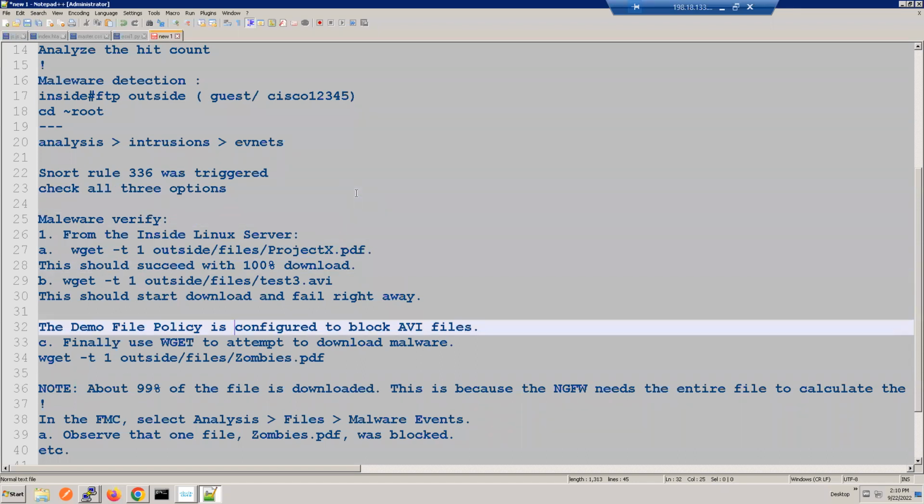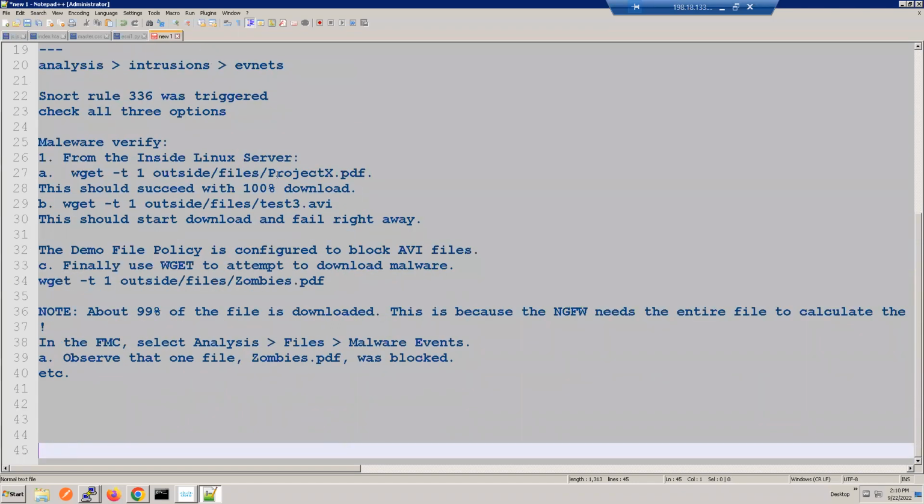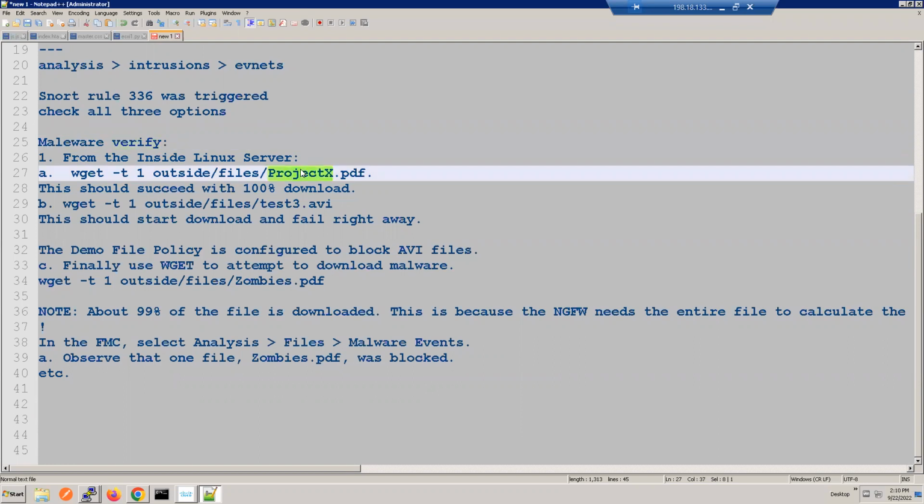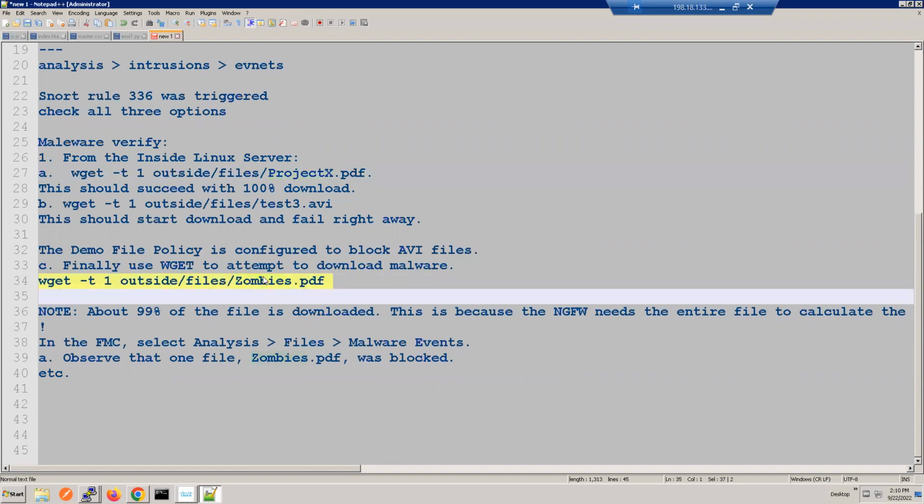So this was related to intrusion because we have created one demo policy. From that, it is doing that. Then I have one check related to malware verification. So I have written down all these steps here. If we have some traffic, some sort of file which is infected, how will this device take action, and from where can we check that?